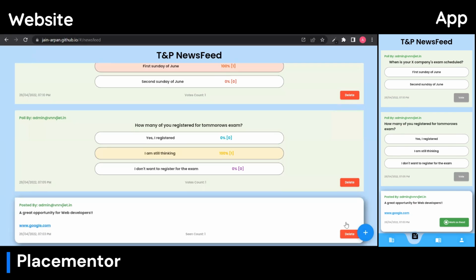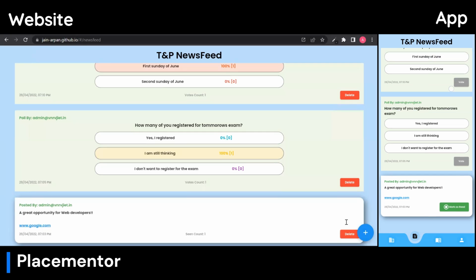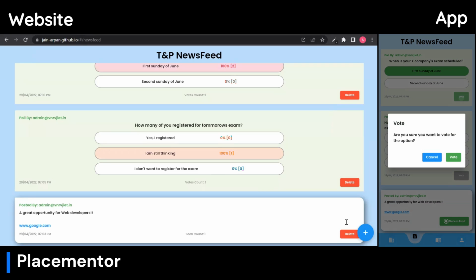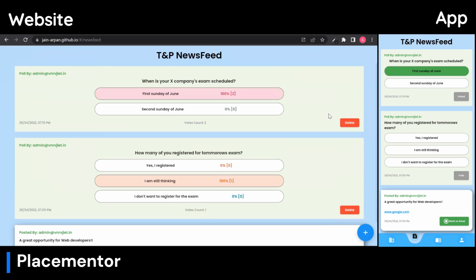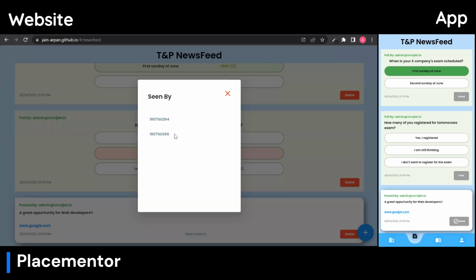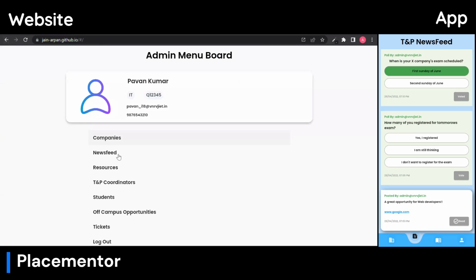Now if we see the same screen on the student side, we can see them as polls and posts. Here we can just vote on them. If I select first Sunday of Junior and vote, you can see that it is directly updated on the website side. Similarly, for a post, if we mark it as read, it is also updated here. If you look at the seen count, you can see that 66 is updated here. Now if you go back to the original screen, we have the resources screen.